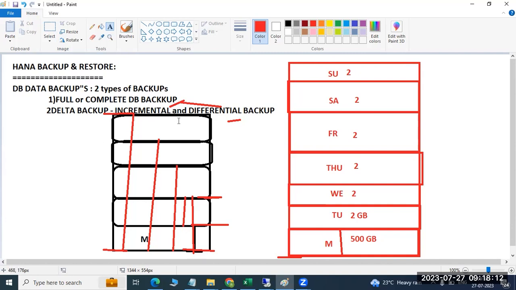Without taking the full DB backup, you cannot take the incremental or differential backup, right? So let's talk about the differential backup. First day, Monday, you have taken the full DB backup, that is done. On Tuesday, the incremental or differential backup will only take whatever data comes after the full backup, like from here to here. So that data will be taken up. Only 2 GB will be backed up. Only this 2 GB, that is the incremental backup, right?